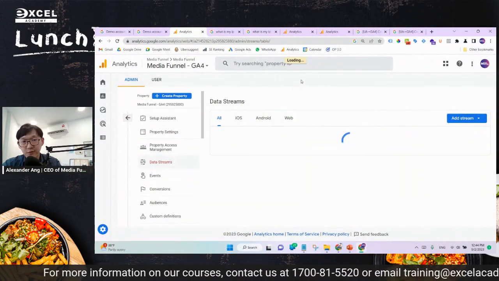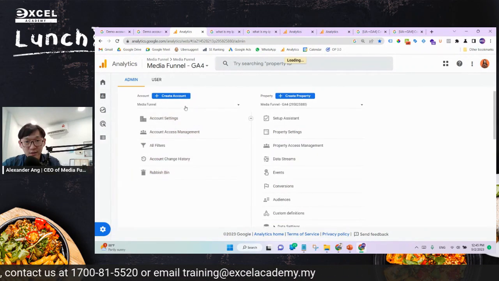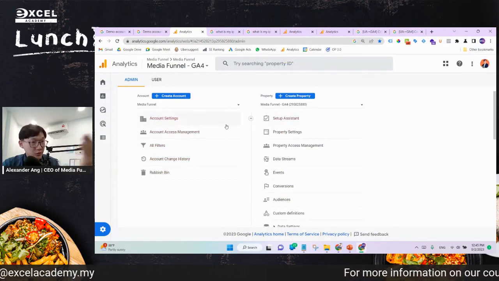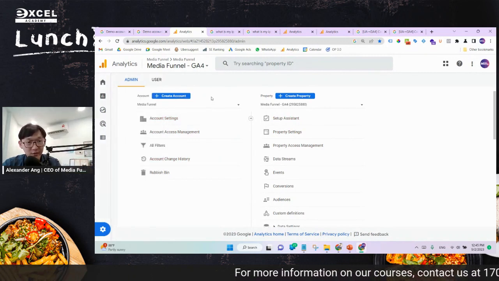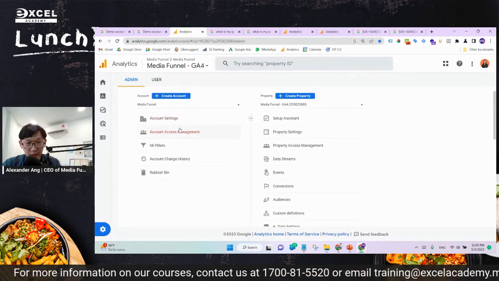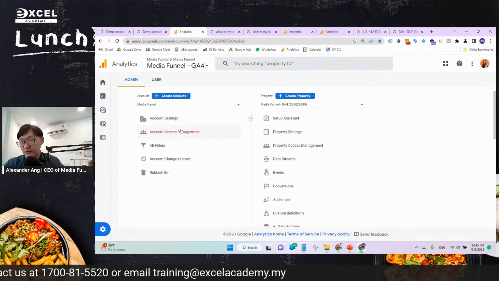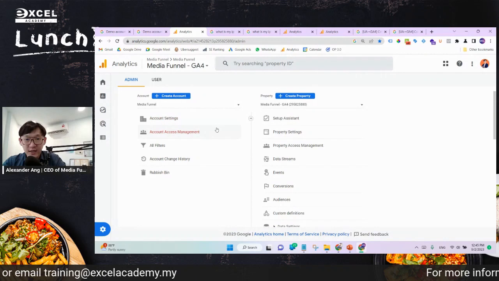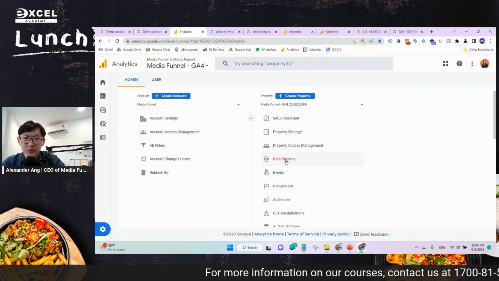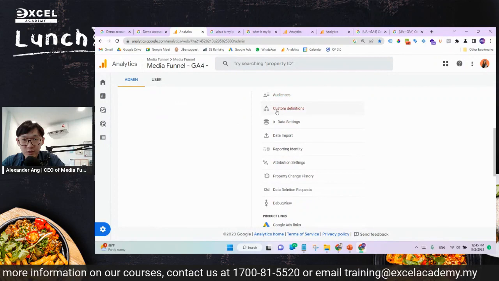So let me just summarize what I shared with you. Go to admin and you have accounts and property. So if you have a new website, create a new account. All right, create a new account. And then you can work with other people. You can have account access management. If you want to take your measurement ID, manage your events, manage your tag, everything is under data stream. Just go to data stream, you get your measurement ID and so on and so forth. All right. Now, next one, the rest are not so important. Next one is called data settings.